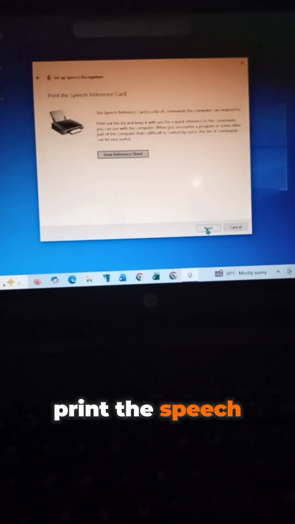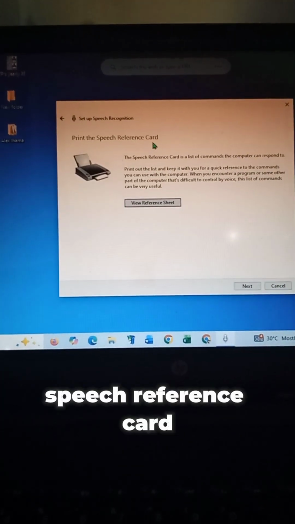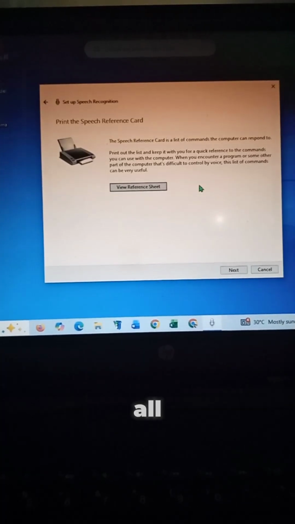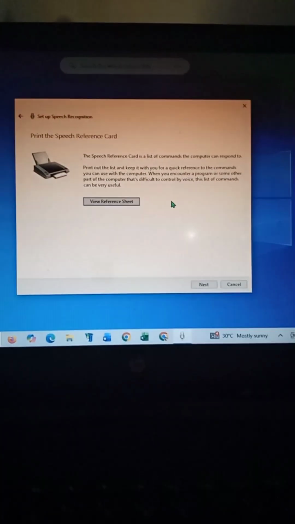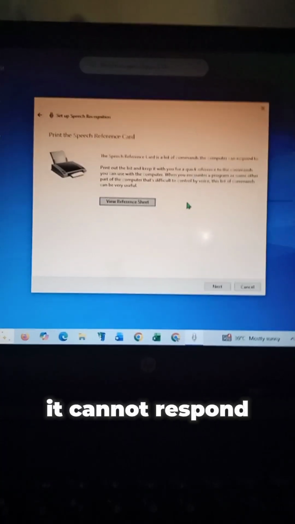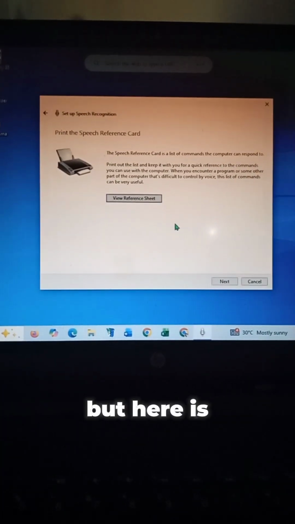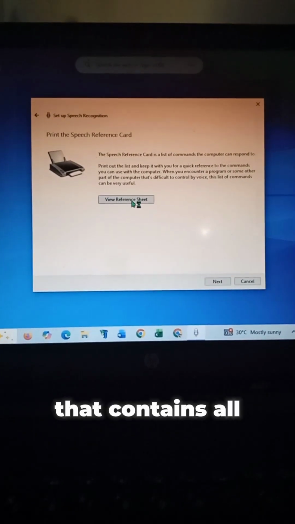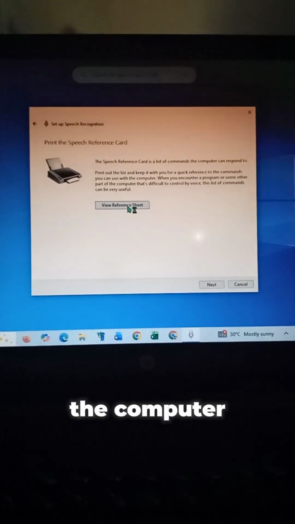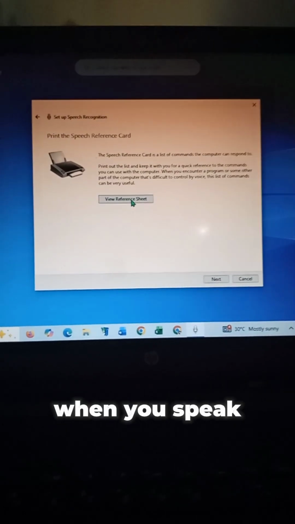Here it says print the speech reference card. The speech reference card is a card that contains all the commands that the computer can respond to. When you speak Benin, the computer cannot respond to it. When you speak other languages, it may not respond to it. But here is a card that contains all the commands that the computer will respond to when you speak.